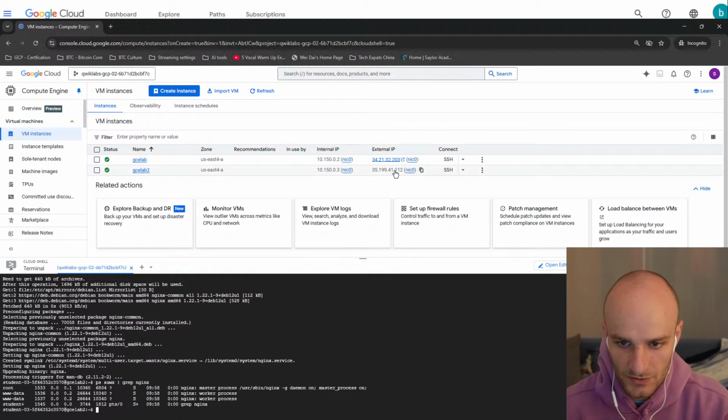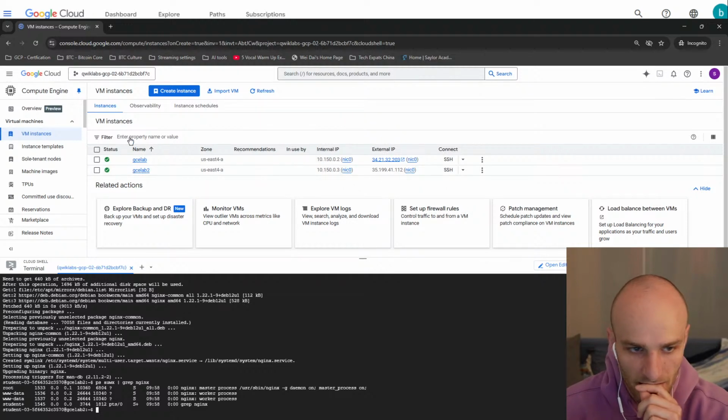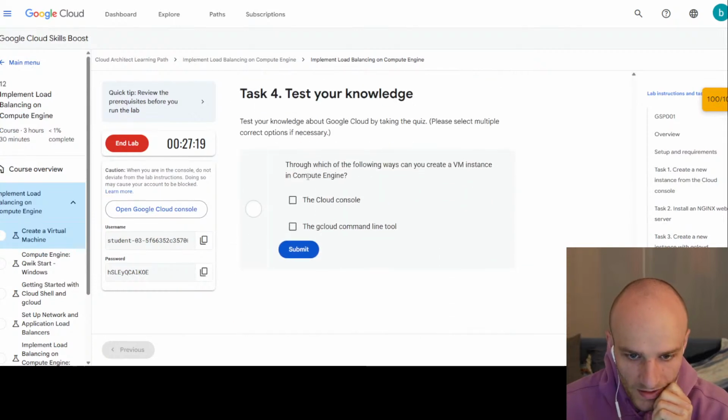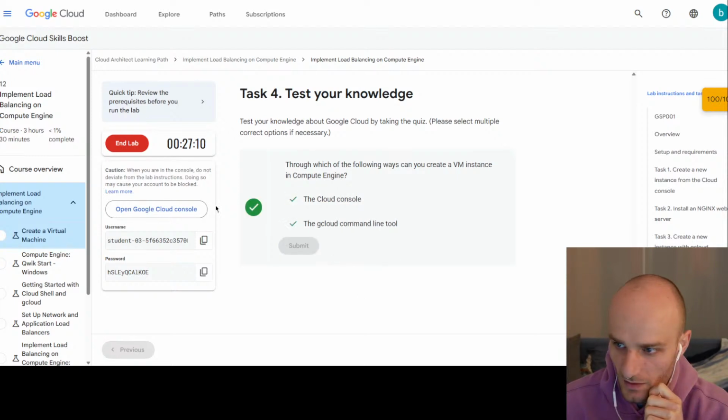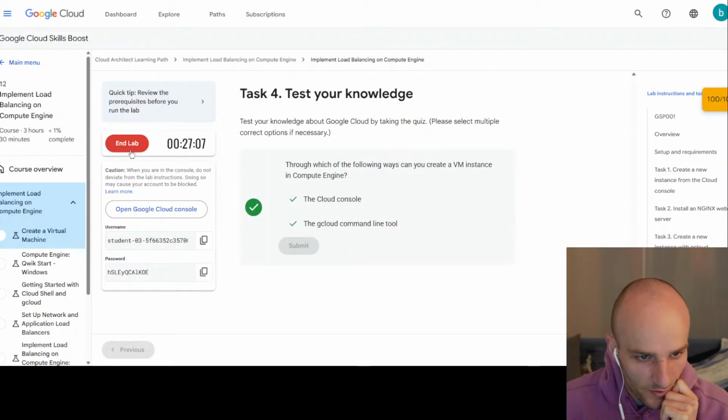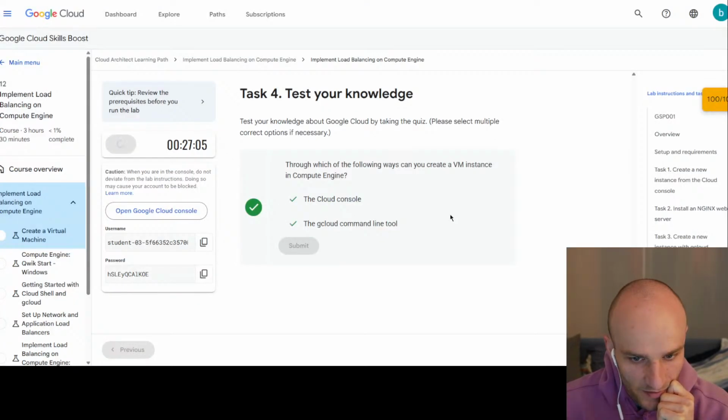Now we can also check it here. Oh, what happens? Why is it not possible to click on it? Okay, so we did not enable HTTP on this machine. So through which of the following ways can you create a VM instance in Compute Engine, Cloud Console? Yeah. Wow, what a difficult test. So we ended this lab in 13 minutes.